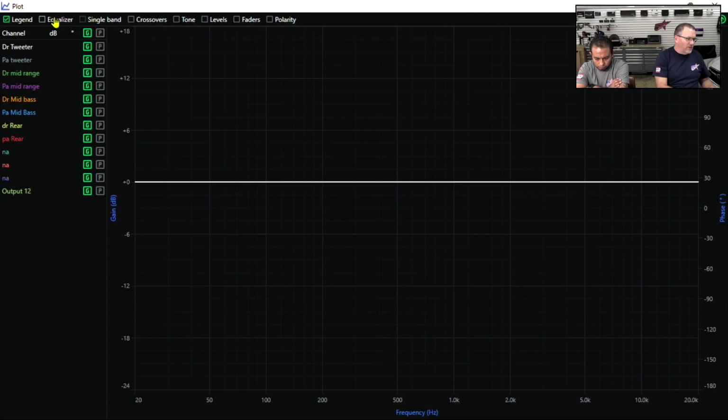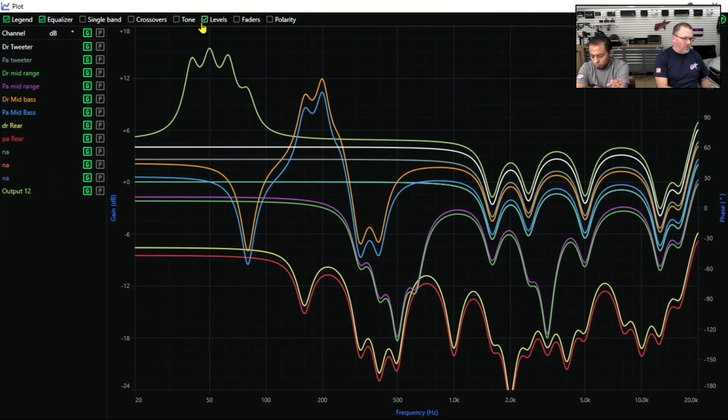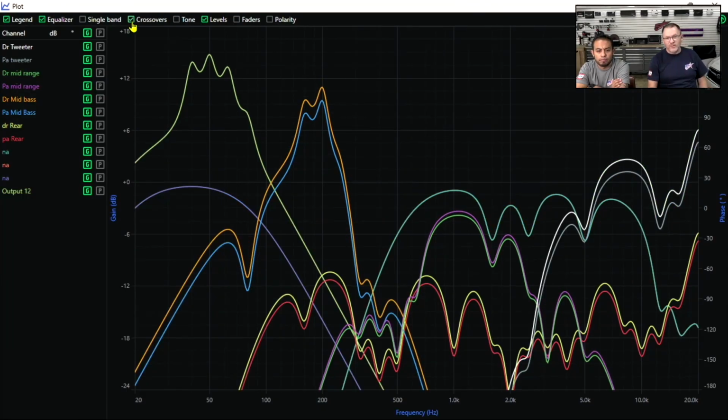If I turn that off and go to EQ, I can see all the equalization that I've done to the vehicle. I could see what speakers are loud, like for some reason, whatever this one is here, which is the driver's mid-bass, I put a huge bump in that for some reason. So if that driver's mid-bass is farting, oh gosh, well, that could be it. I could overlay levels on top of that if I wanted to, and now I could see, oh, holy moly. And then I could also overlay crossovers on top of that.